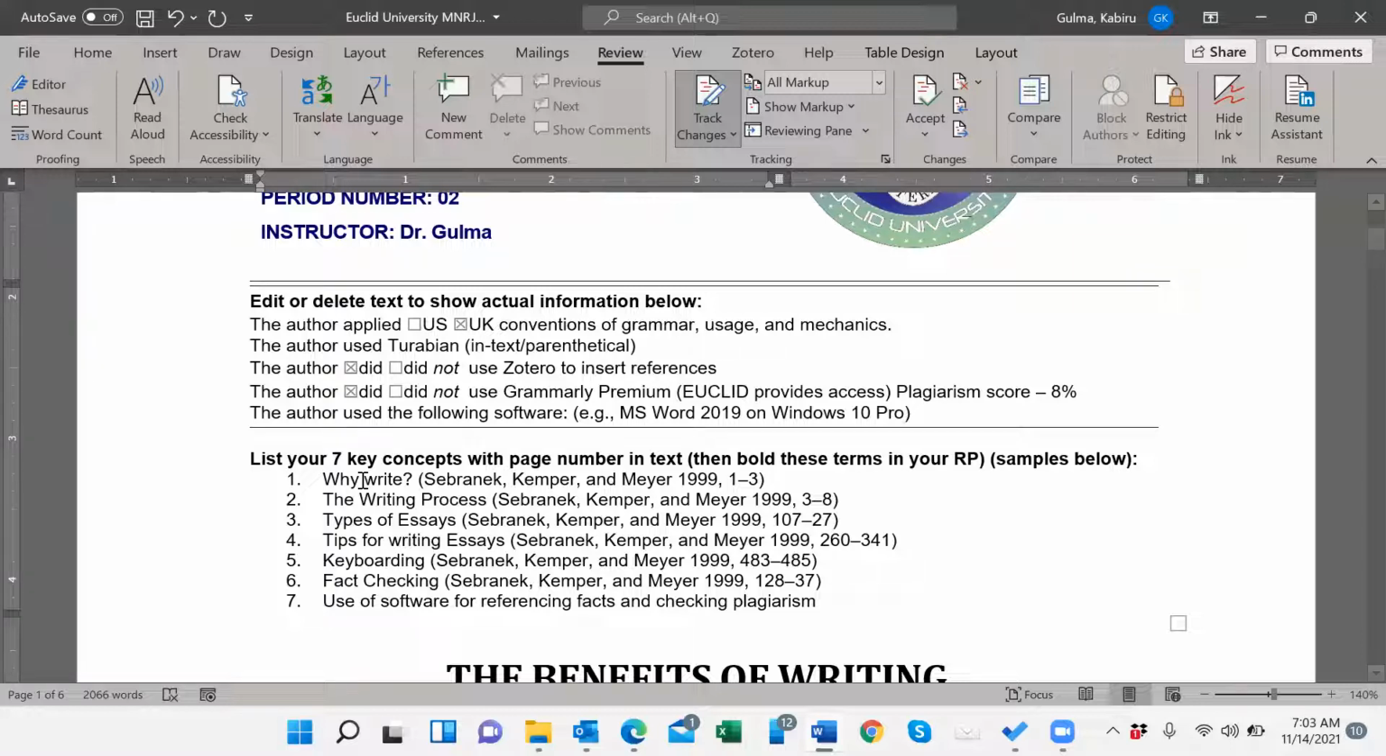So what I can see is inconsistency in capitalization. We have "Why" right, the W is in lowercase. We have "The Writing Process." This one is a title case, capitalizing the first letter of every word. "Types of Essay" also is a title case. So I want to make everything uniform. So I will delete the first W, replace it with an uppercase. Delete this W to replace it in an uppercase.